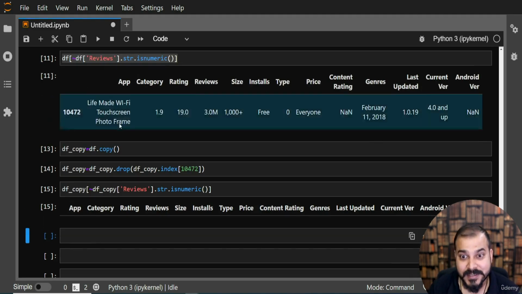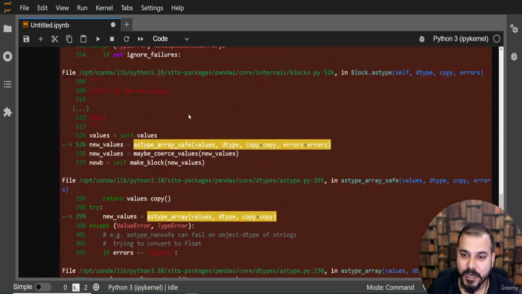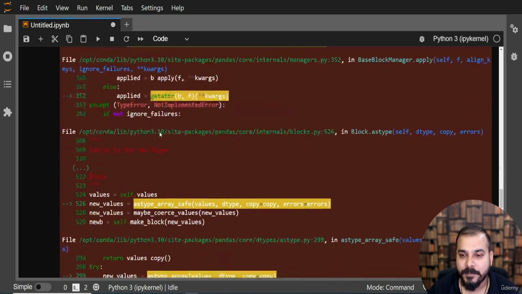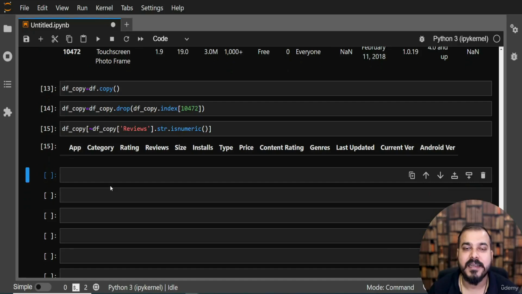And I'm not saying that it is easy to find out, because you will only be able to find out when you check this with astype int, when you're trying to convert that into int. That is where I got this error, and that is the reason I'm fixing it. So I hope you got an idea with respect to this.